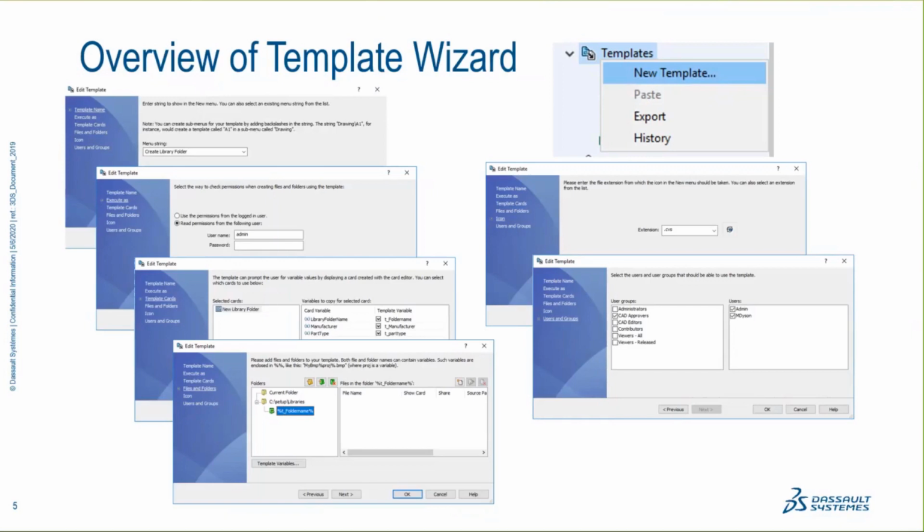Next screen is where we determine the permissions that the template is going to use when it runs. We'll talk about this because that is part of one of my best practices that I'm going to recommend to you. But again, it's what permissions it uses to run. Next is what input card. One of the things we have the ability to do, and I will recommend doing, is using input cards to gather information from the engineer to run the template and fill out information.